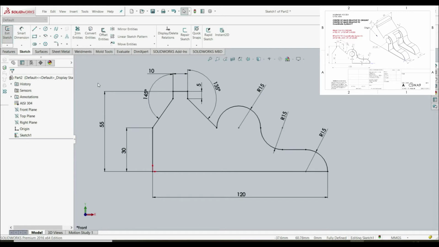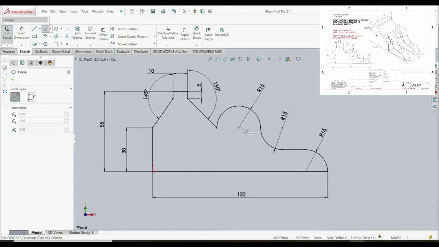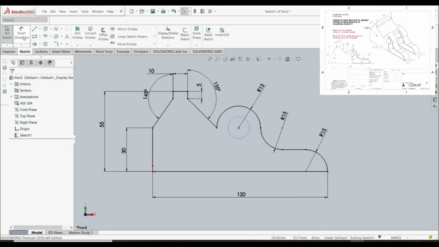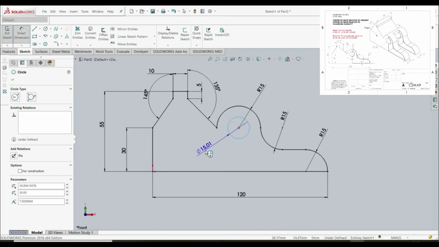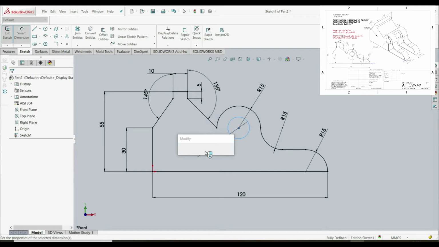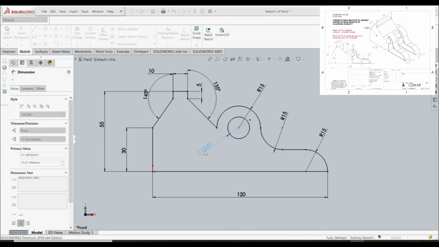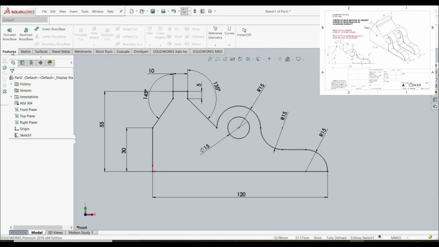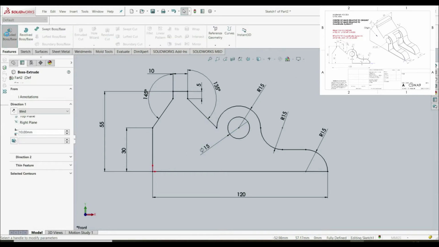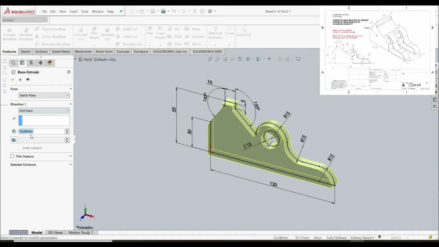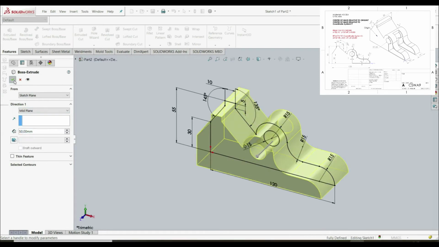We just have to add one more sketch, and that circle that goes here, and that is 15. And let's click OK. Now we go to features and extruded boss base, and we have to choose mid plane because, as we see, our origin is in the middle, and we have to go with 50 and click OK.